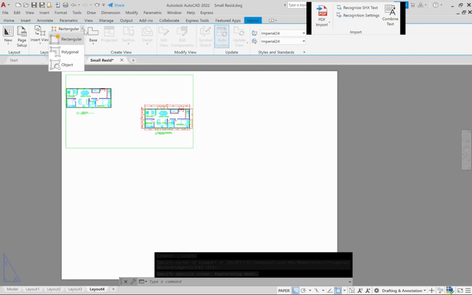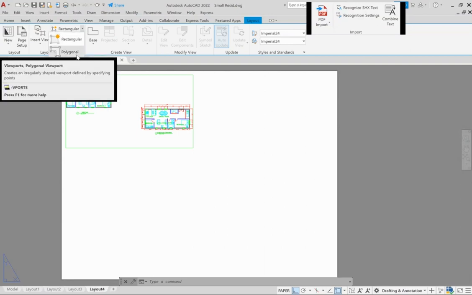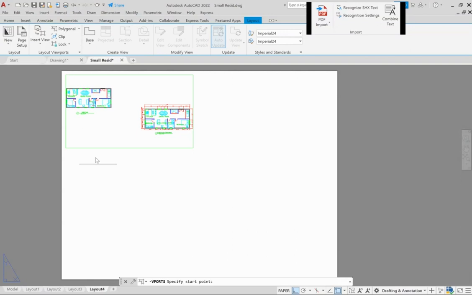Using the polygon option, this is where we can create irregular shape viewports defined by specifying those points. So if I select polygon, most times I like to make sure that my ortho and my snaps are turned on. And I can begin to now draw my polygon shape.